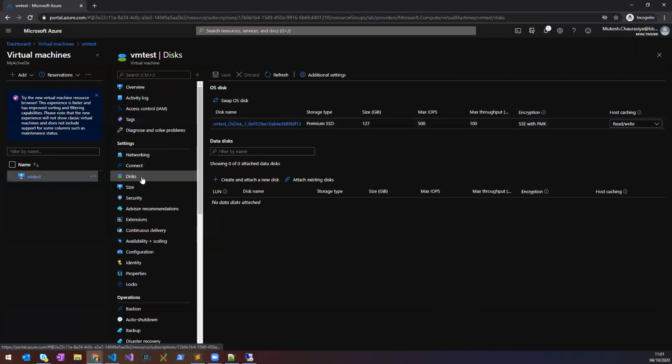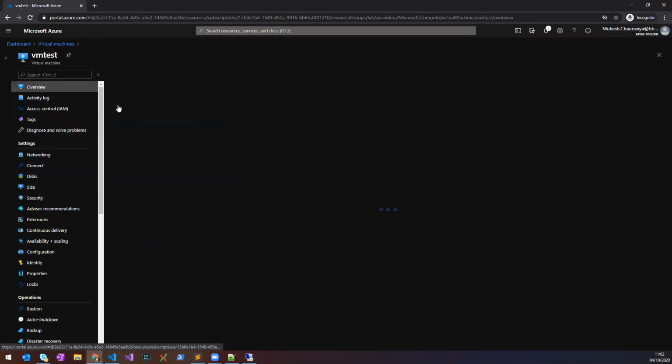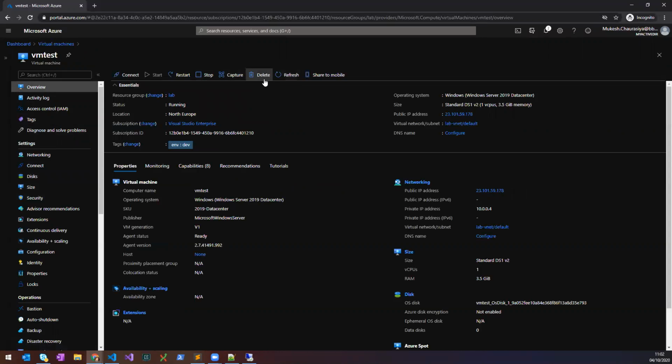If you think that a data disk is required after your virtual machine is created, then you can come to the disk option, and then you can attach a new data disk as per your need and depending on your size also. I hope you like this video. Also, please don't forget to stop and delete this virtual machine.